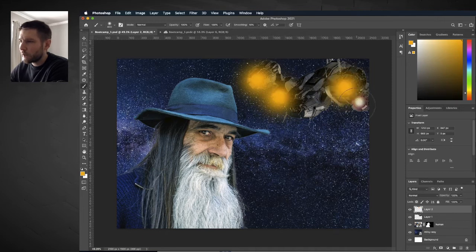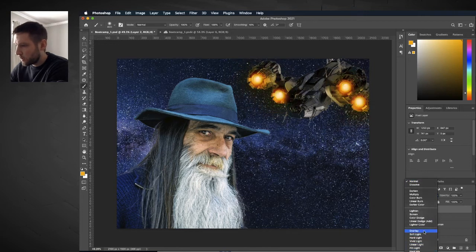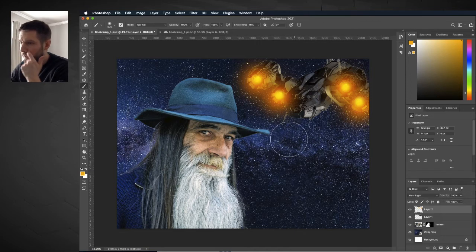Now, it doesn't look great at the moment, but what we're going to do is change the blend mode. So I'm going to go down to normal here, and I'm going to look at either overlay, soft light, or I think hard light or vivid light is the one that we're going to end up wanting. For this right now, I'm going to go with hard light. I kind of like the glow that it casts.